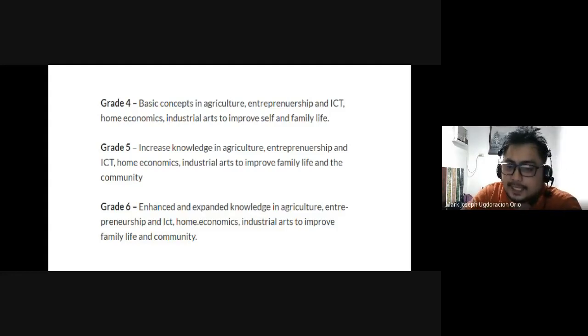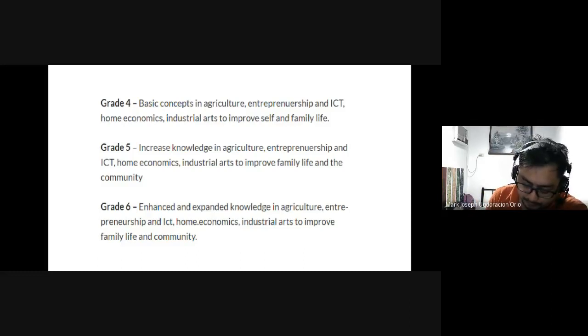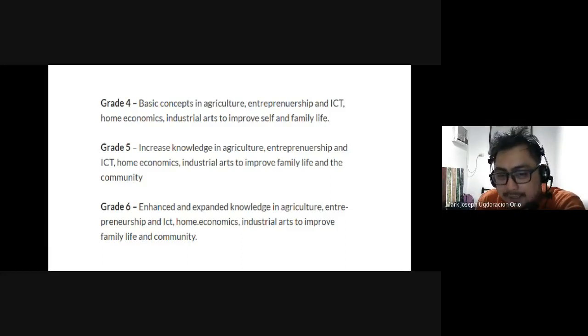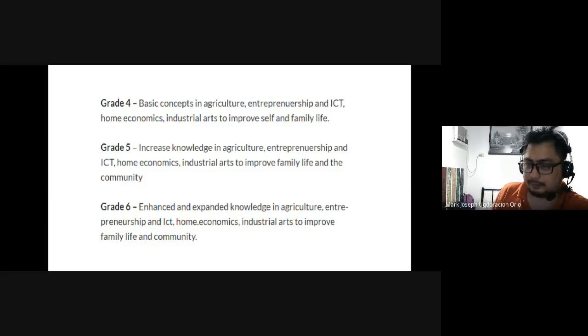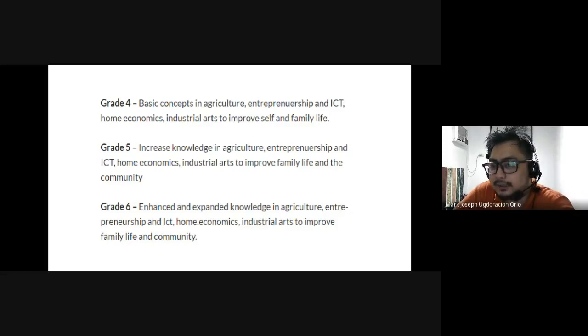How about grade 6? Enhanced. So, grade 4 is basic, grade 5 is increased, while grade 6 is enhanced and expanded knowledge in the 4 components of TLE, with emphasis on improving family life and community. Embroidery, cross-stitch, right? Family life and community: cooking basic recipes, making baskets, handicrafts, stitching. We don't use a sewing machine yet in elementary. You buy a piece of cloth and sew by hand: running stitch, back stitch, right?